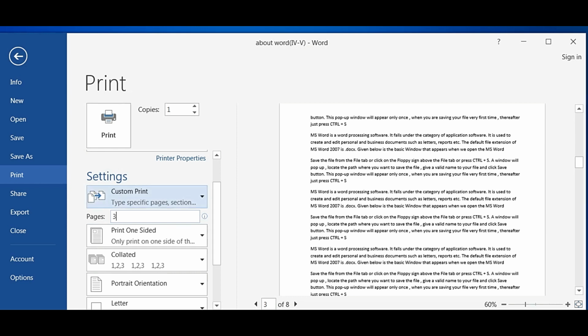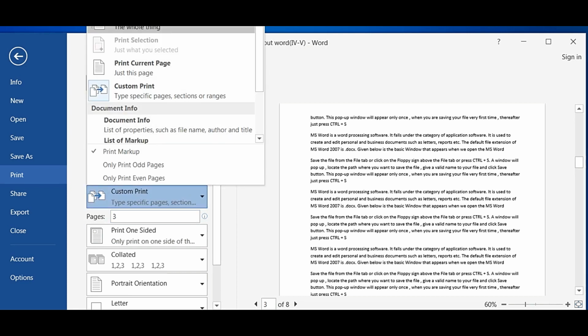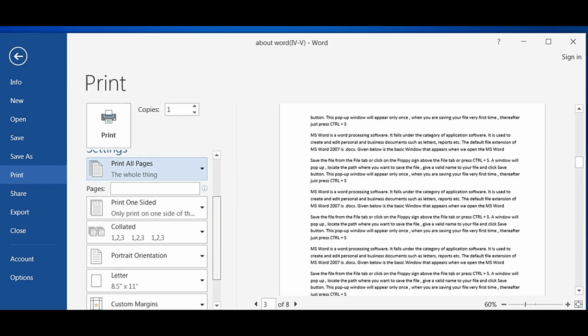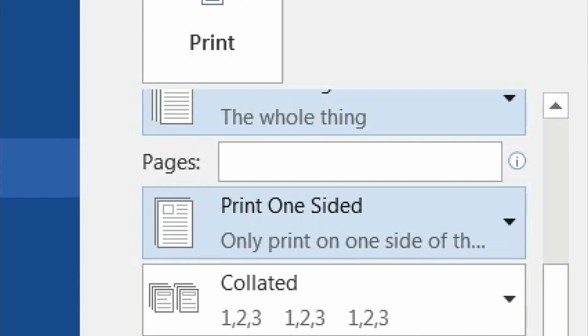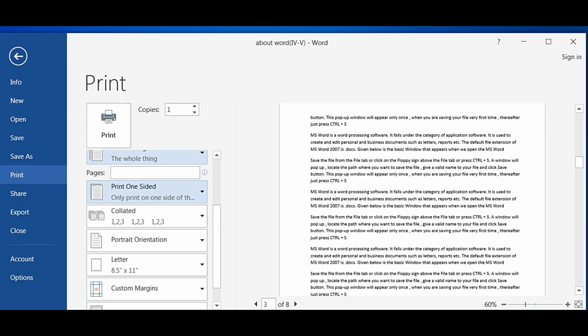Okay, so this is all about the printing mode, the pages of setting the print. Now the next one is print one-sided. That means when you take a print, in the case of your textbook, you can see that on both sides of the page you have printed copies, isn't it? So that is called one side and both sides.